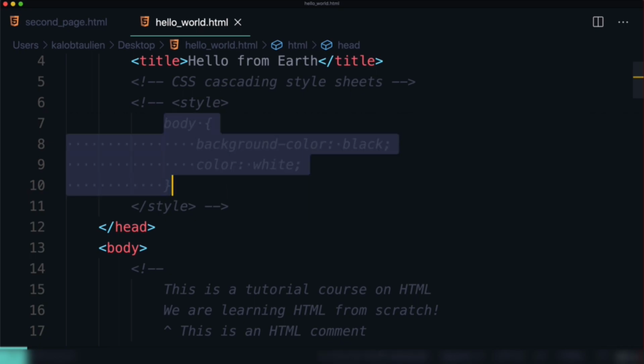All right, we're done with CSS. Let's head on over to the next one where we learn basically the same concept, but for JavaScript.